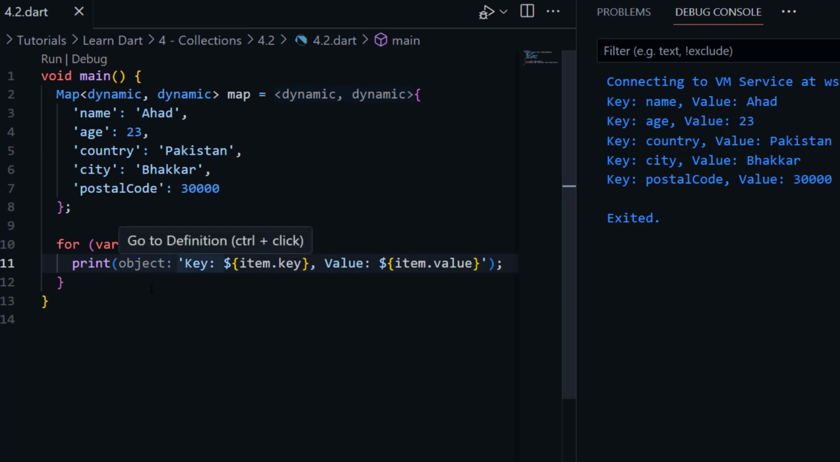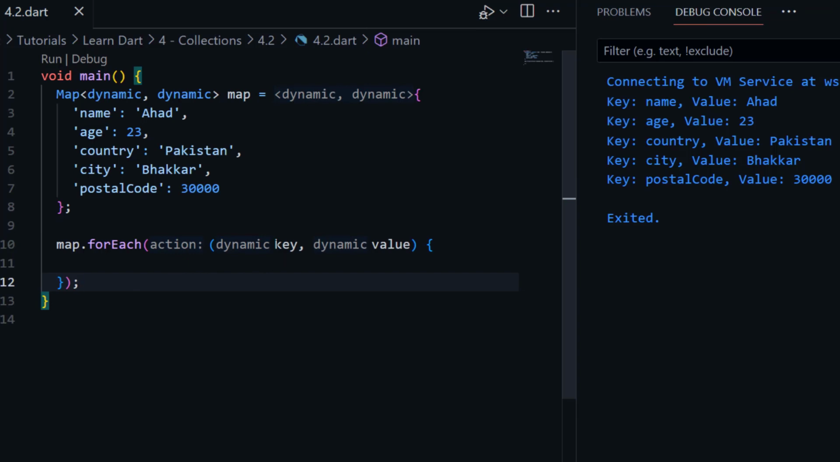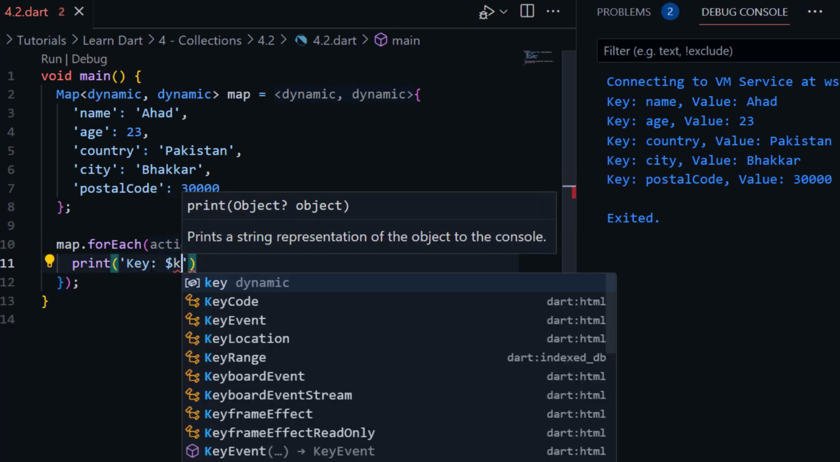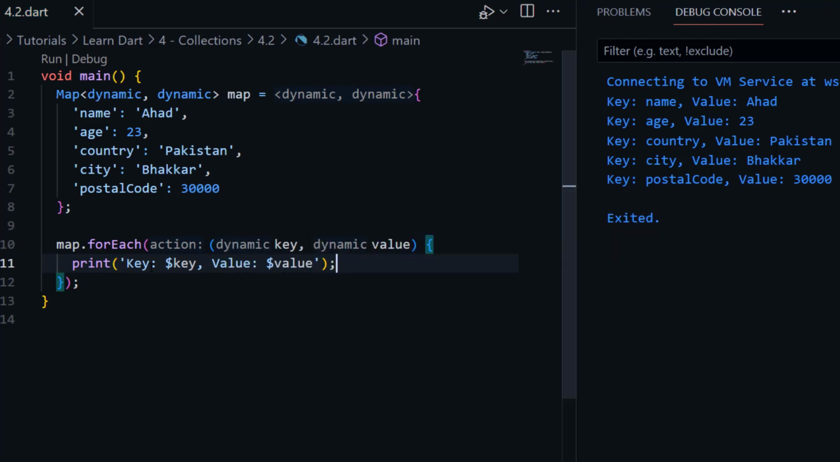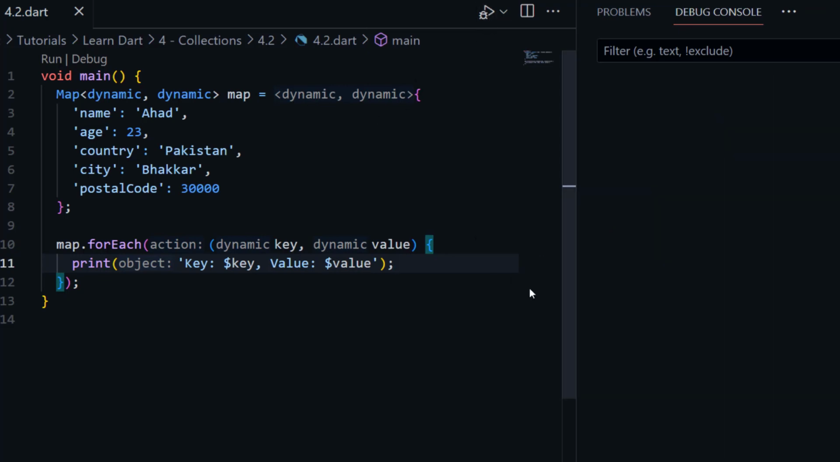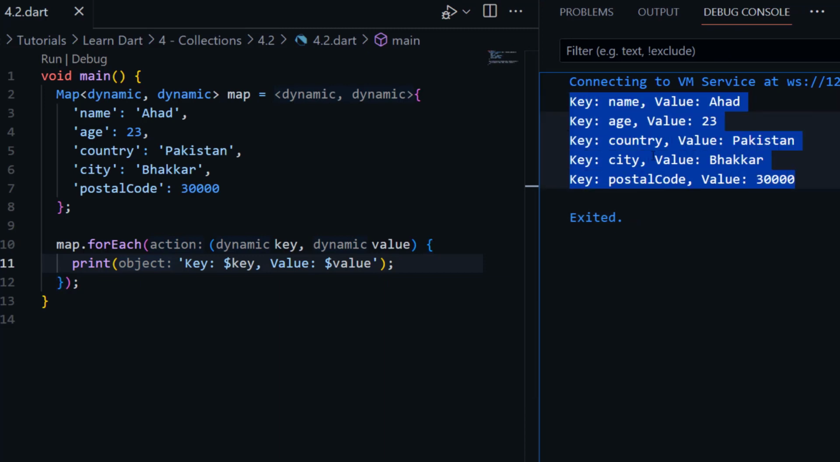We can also use a forEach loop. Let me show you the forEach loop. We will print the same thing with our forEach loop. Here map.forEach. This time the forEach loop will give us both keys and values, right? Like this. Here we can simply print key, dollar sign key, and value, dollar sign value, like this. Let me print it. Here you can see it is printing all the values, right? So this is the way we can use for and forEach loops.